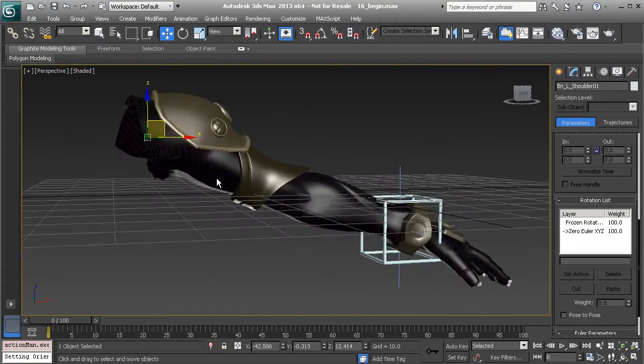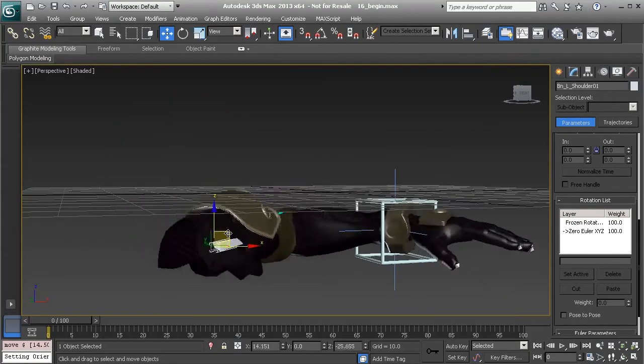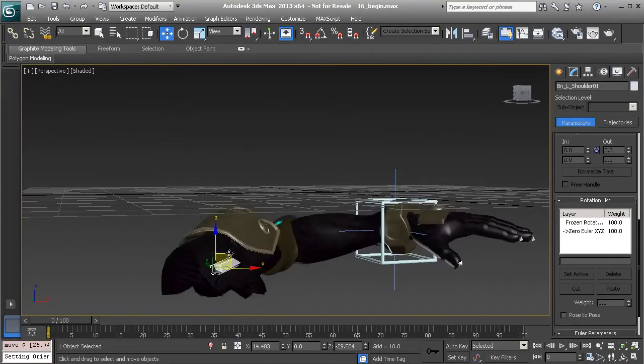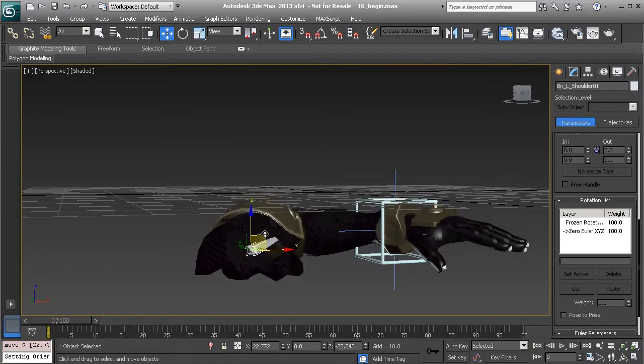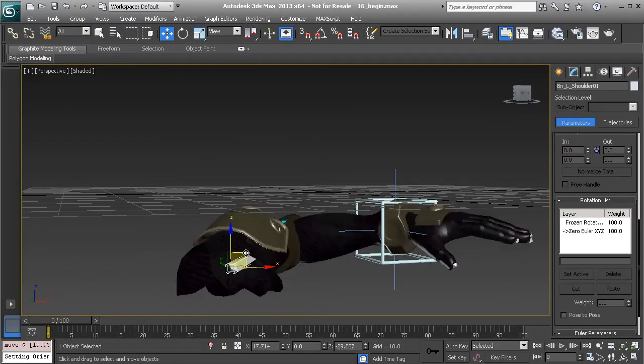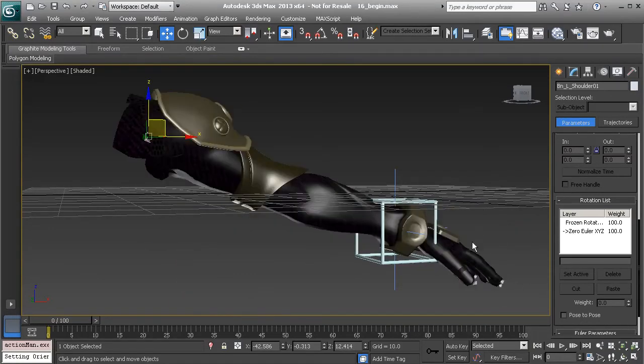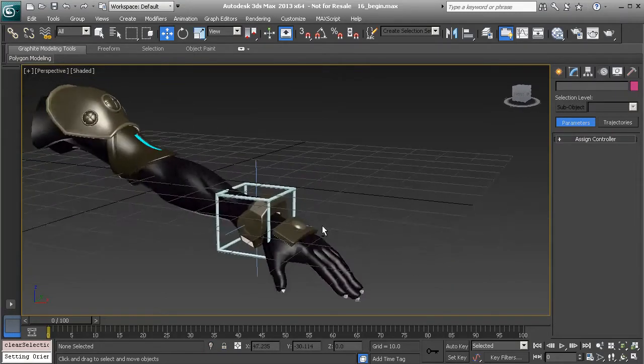So you can see if I were to grab the upper arm and just start to move that bone around, you can see how the wrist moves. So the orientation constraint will help us to prevent these types of issues so our character can plant his arm. Alright, so let's go ahead and get started now.